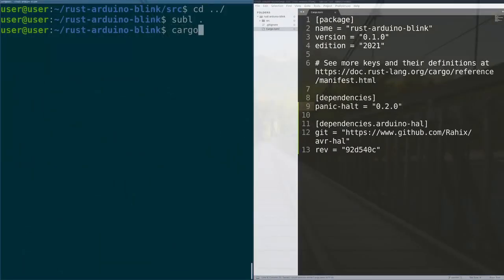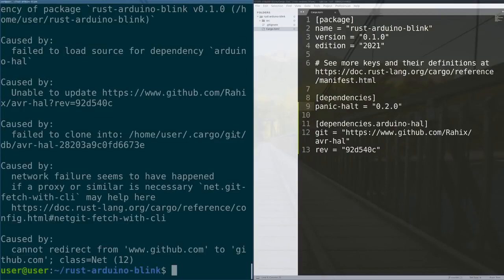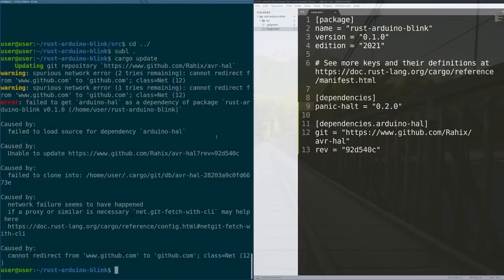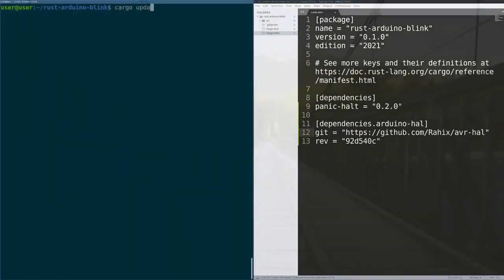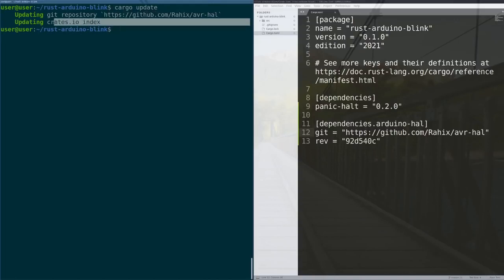We can now do cargo update, and it should, nope. Before we do the update though, let's make sure we pull the www off of GitHub. It actually does not like that in the package manager. So we'll do cargo update here, and it'll pull down the AVR HAL and the other crates for this project into our local working dependency.